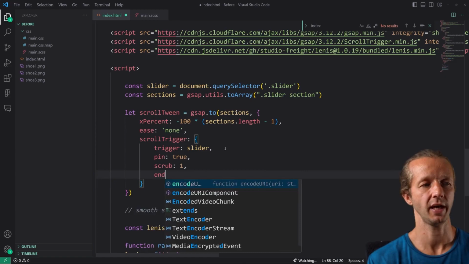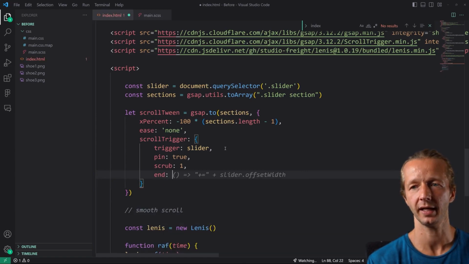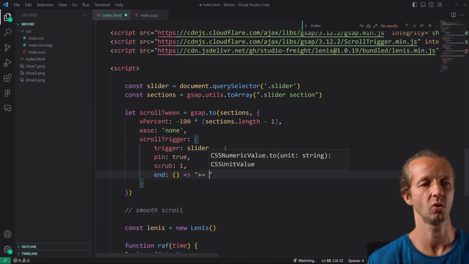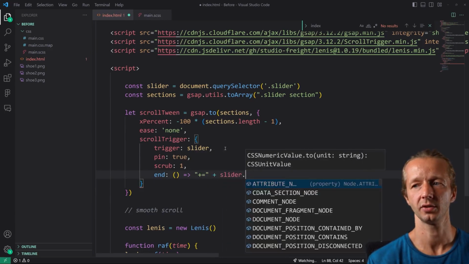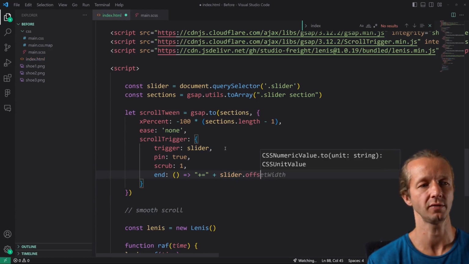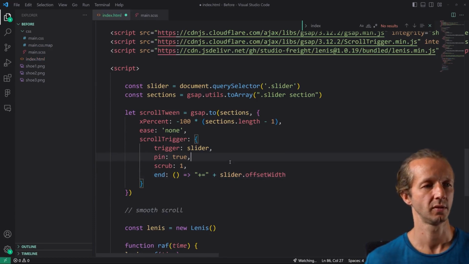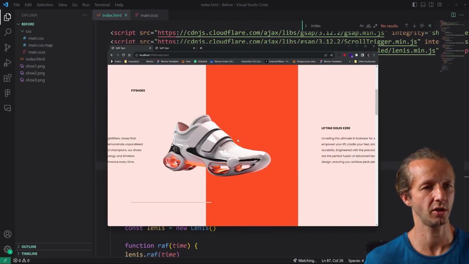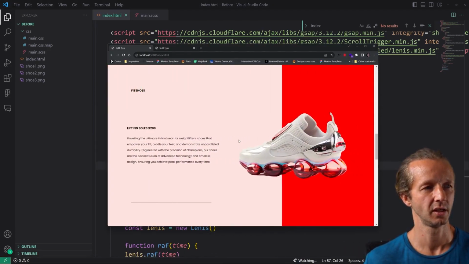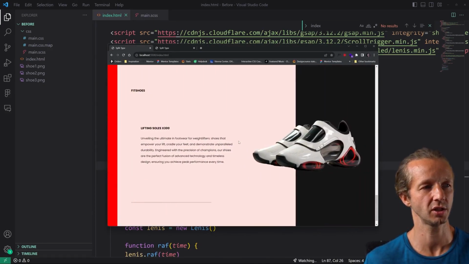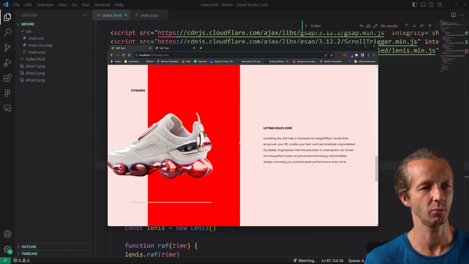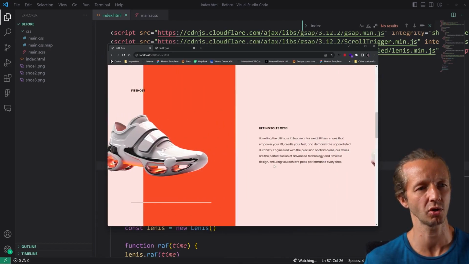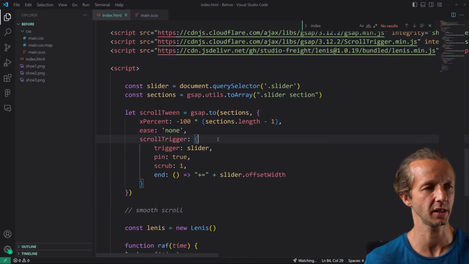And then we're also going to have an end value, and that is going to be our little function here, plus equals slider.offsetWidth. All right, so if I save this, we'll see if it works at all. There we go. Now notice it's not snapping to the sections because I haven't enabled that part yet. Also, a scroll bar status indicator isn't working either, but that's okay. We'll get that fixed in a second.